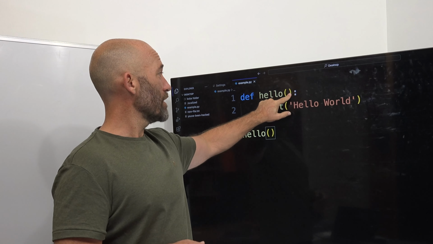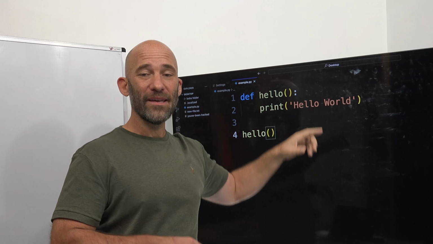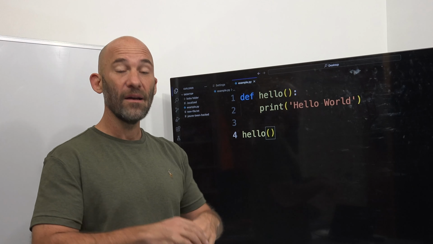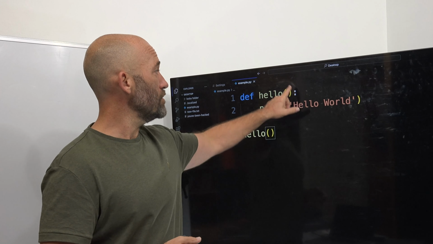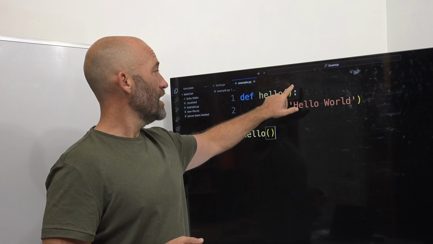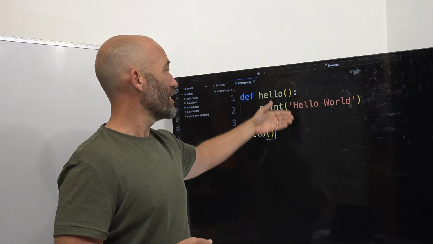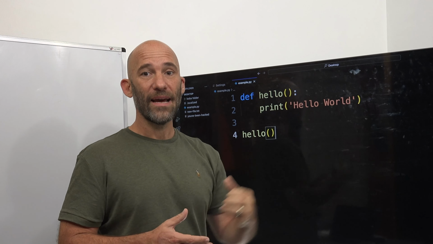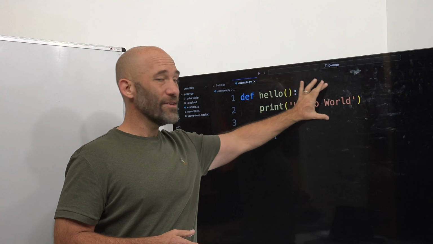You're then going to do parentheses. In here, normally there will be variables, if you're going to be sending variables to the function. We'll talk about that a little bit later. If you're not sending variables to the function, you just keep those parentheses empty, then you do colon, and then you have whatever action you want to occur. So we simply want to print hello world out onto the screen. So that's the function here.